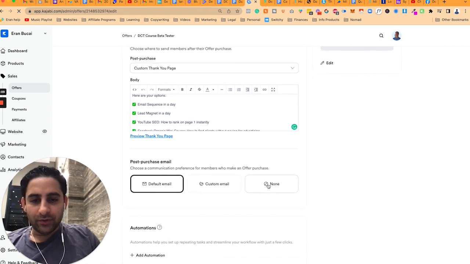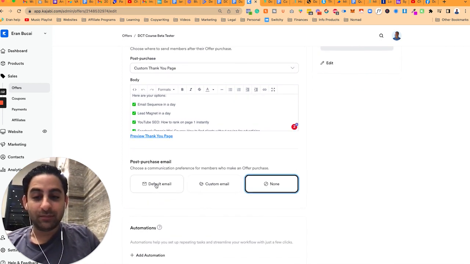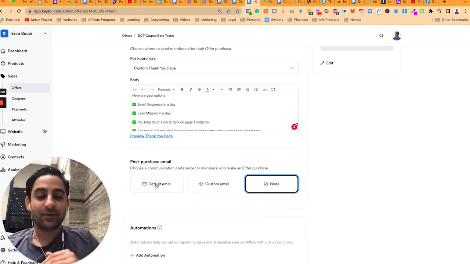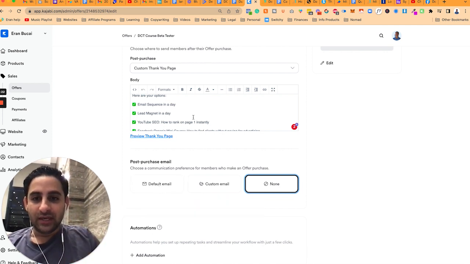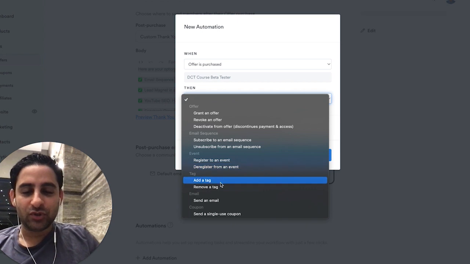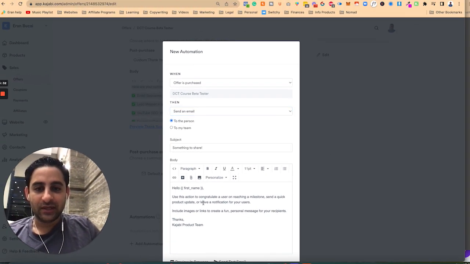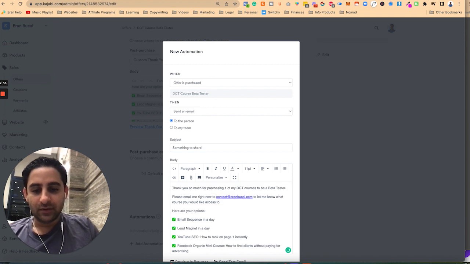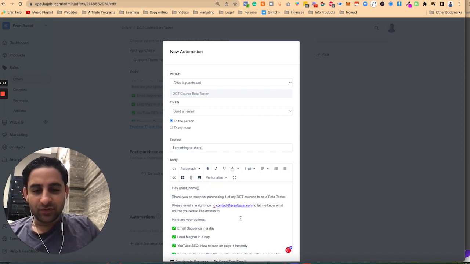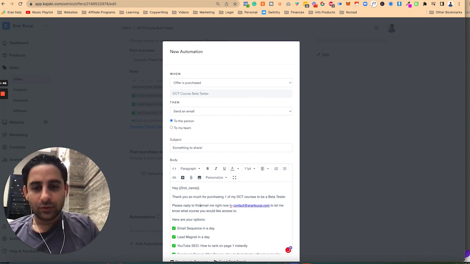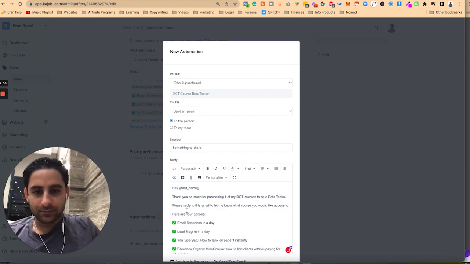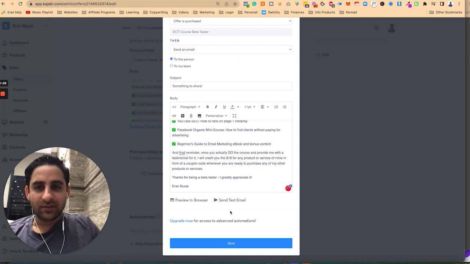Now I'm going to make this no post-purchase email. In some cases, you want to do the default email, which is basically the email that will give them access to the course. In this case, because I'm not giving them access to the course in Kajabi, I'm not going to do that. Then I'm going to take this text from the thank you page and add an automation. This automation is going to be, when somebody purchases, I'm going to send them an email automatically, and here is the email. It's going to be basically the same. Hi, first name, personalized. Thank you for purchasing one of my courses. Please reply to this email to let me know which course you would like access to. Here are the options. Thanks for being a beta tester. Send it to the person.